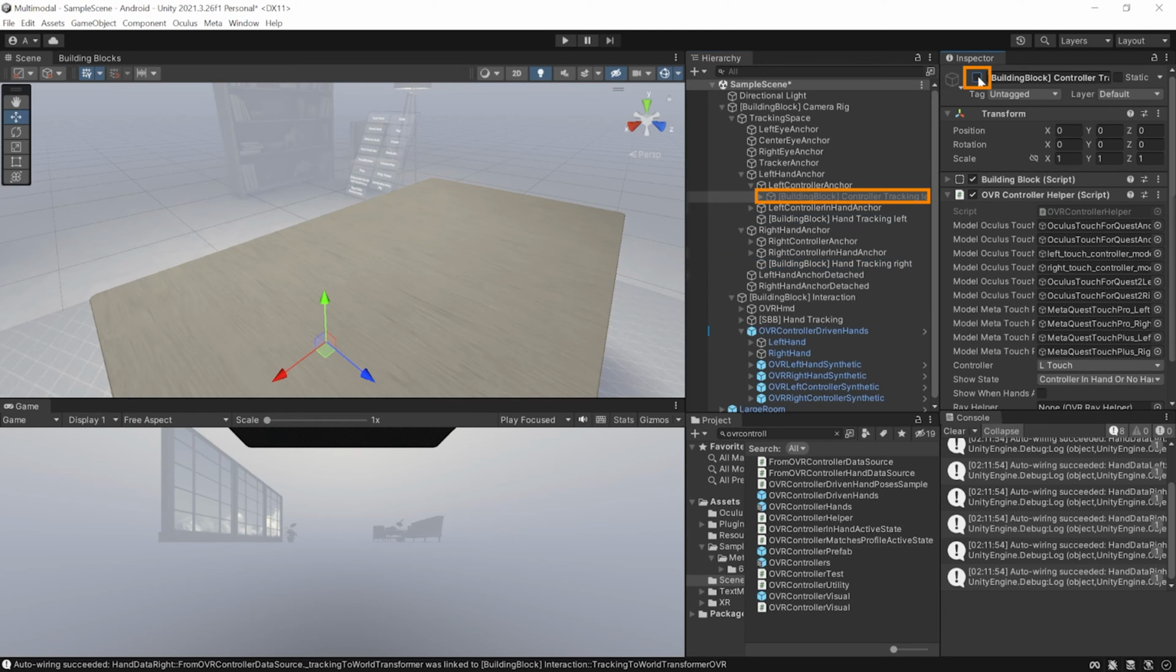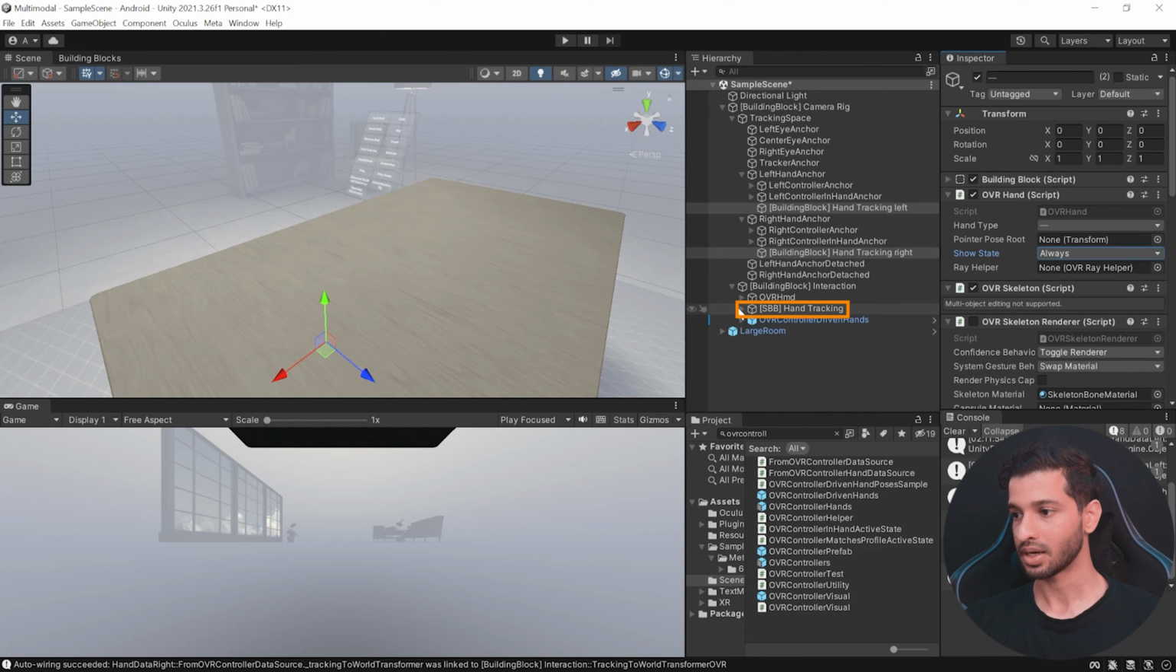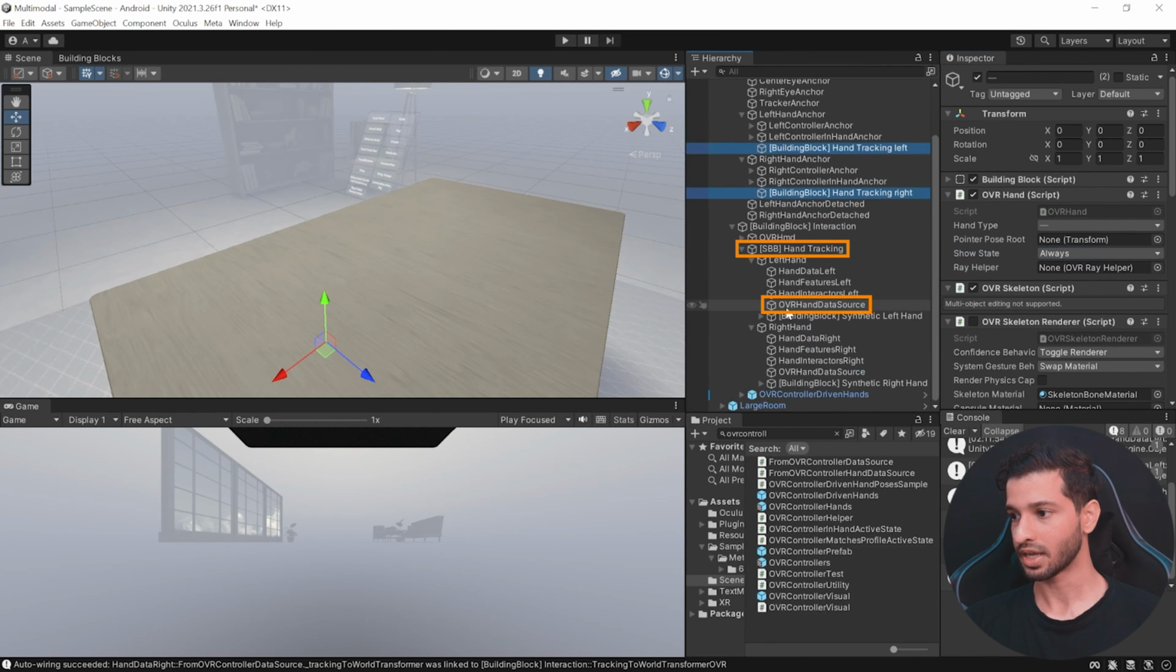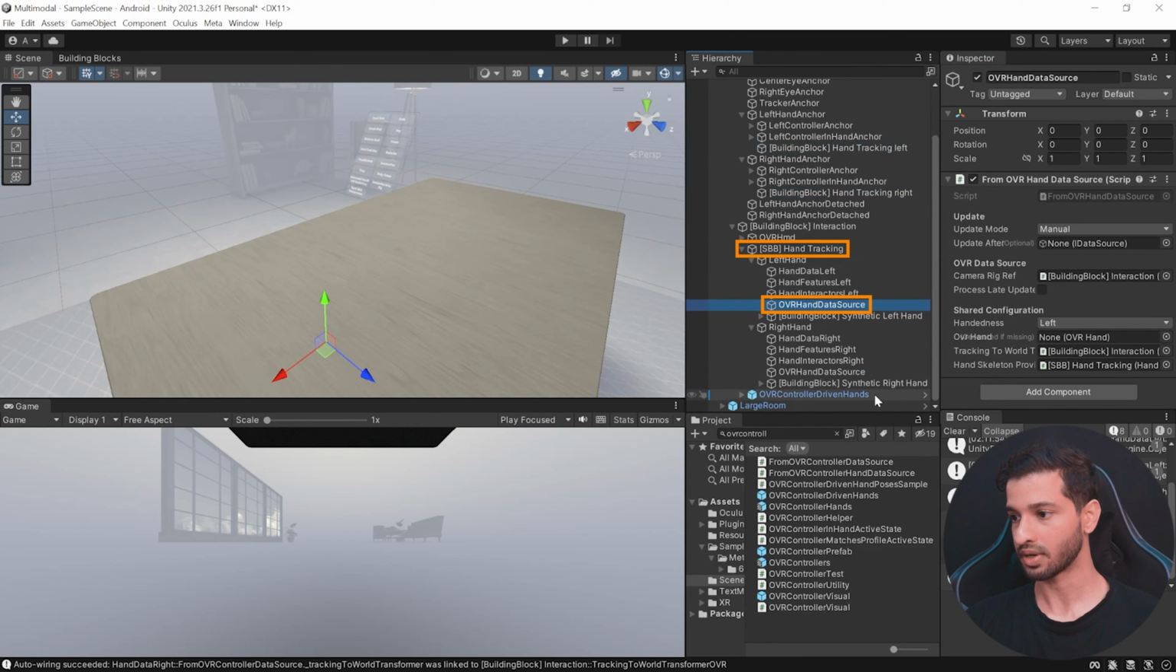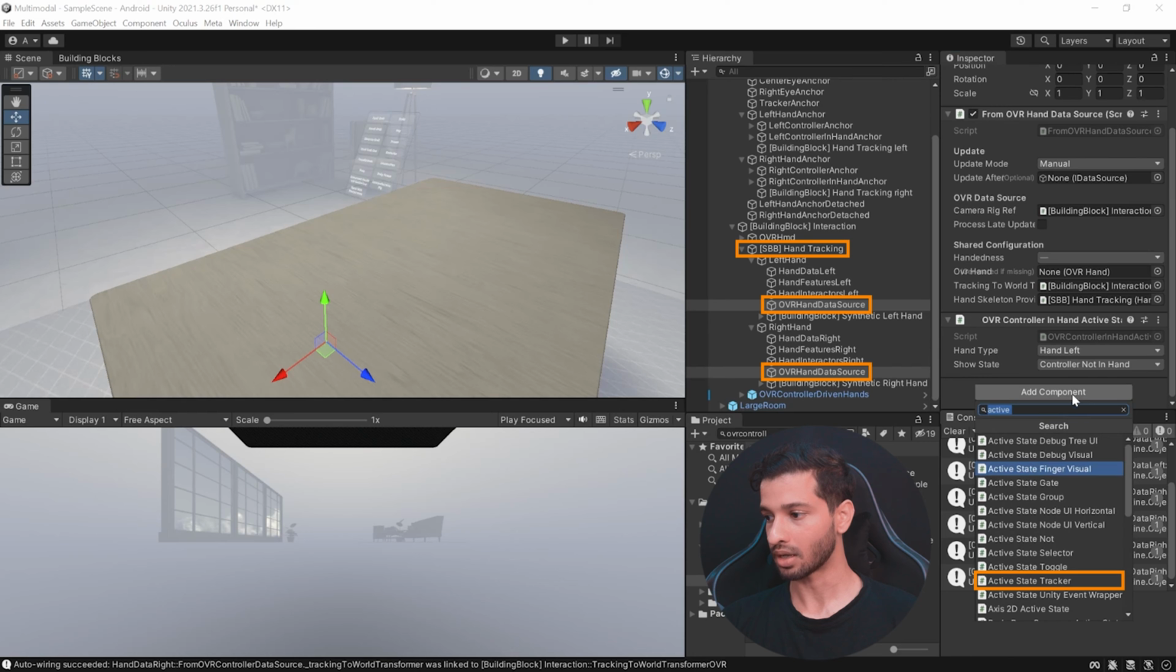Now since we have the models in here, we can open the left controller anchor, select controller tracking left and disable it. Open right controller anchor and disable this as well. Then under SBB hand tracking, select OVR hand data source for left hand, select OVR hand data source for right hand, and add a component called OVR controller hand active state. Along with this, we need to add another component called active state tracker.